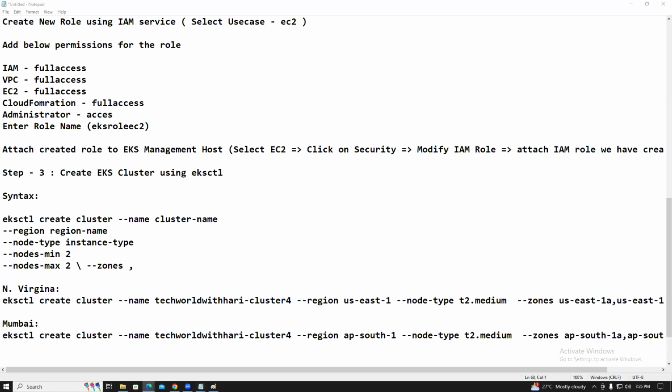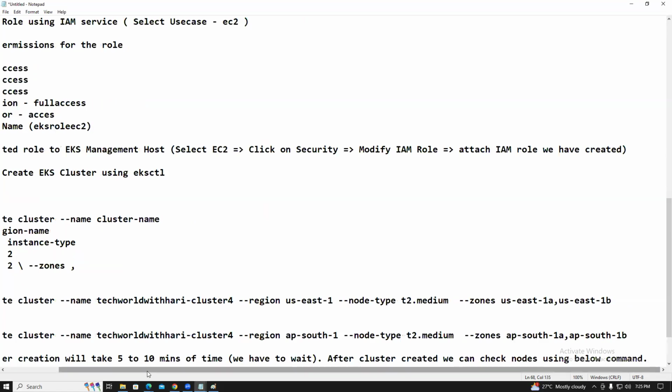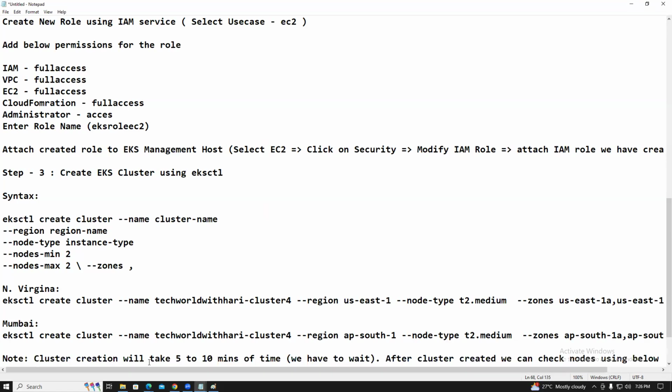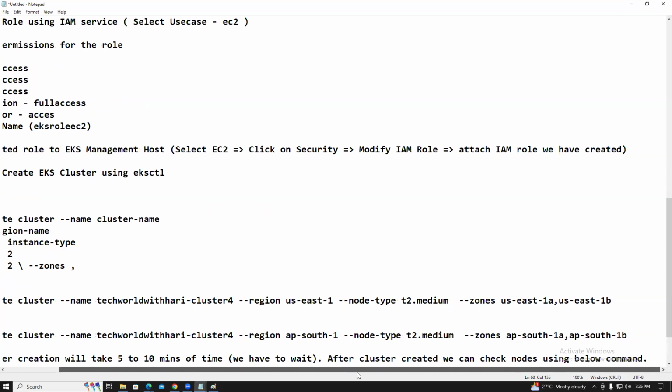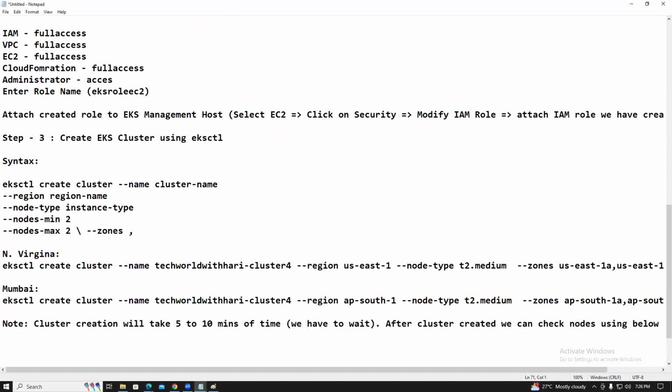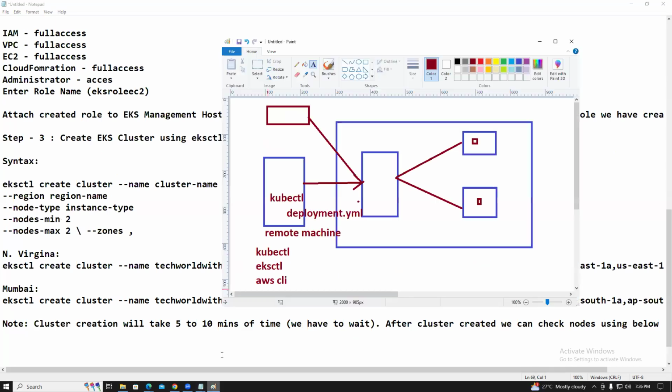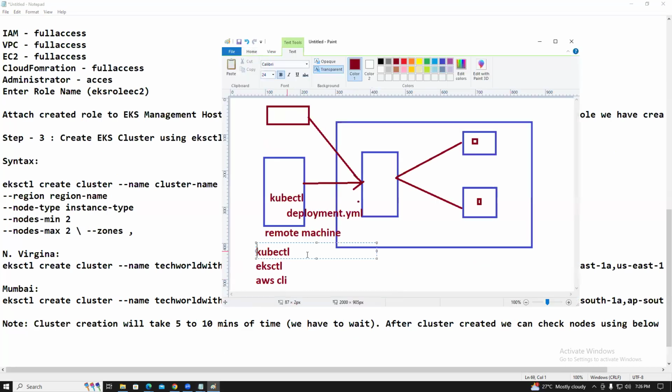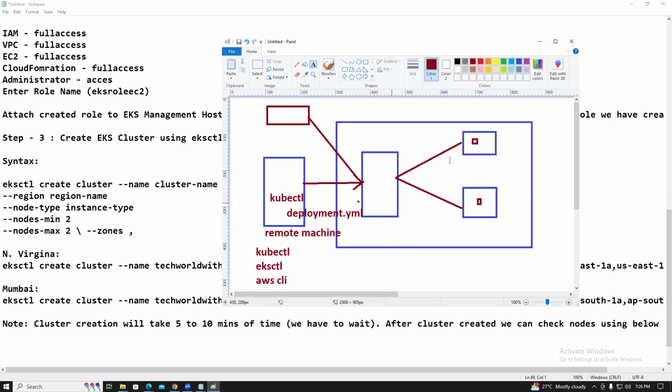So if you want to launch an EKS cluster in the Mumbai region or the North Virginia region, note that the cluster creation will take 5 to 10 minutes. We have to wait. After the cluster is created, we can check the nodes using the below command. So what is the command, guys? It is kubectl. How can you check whether the cluster is created or not?